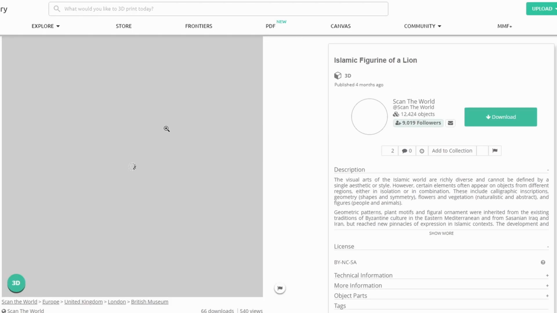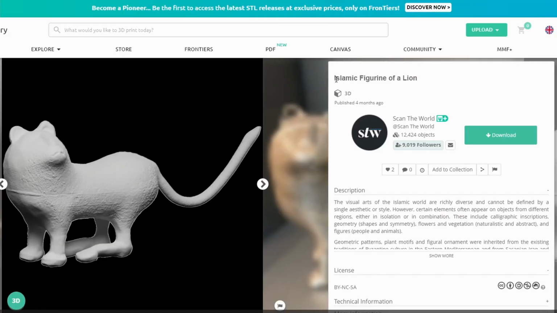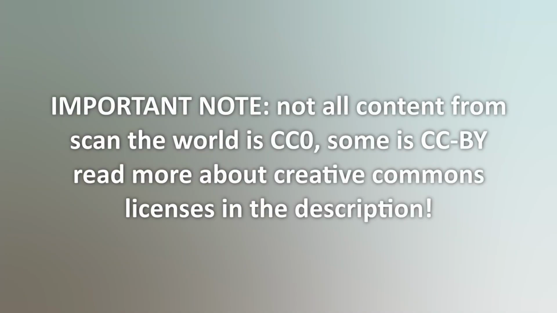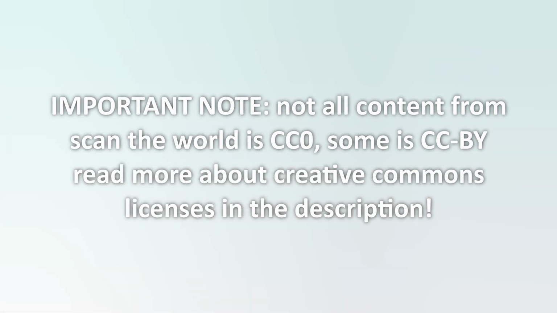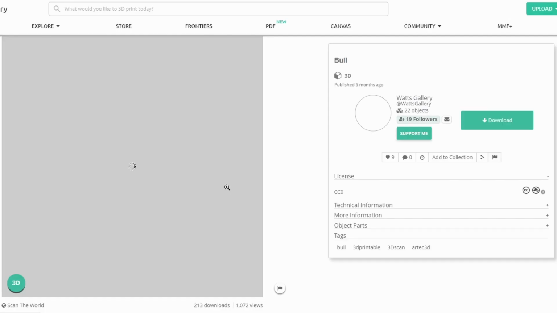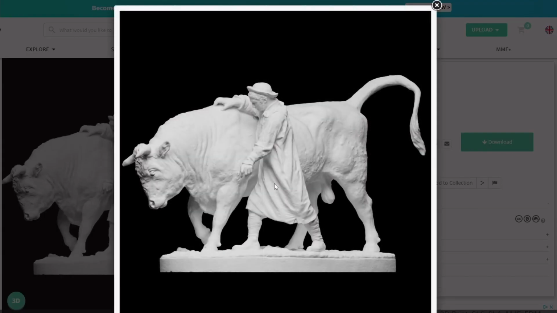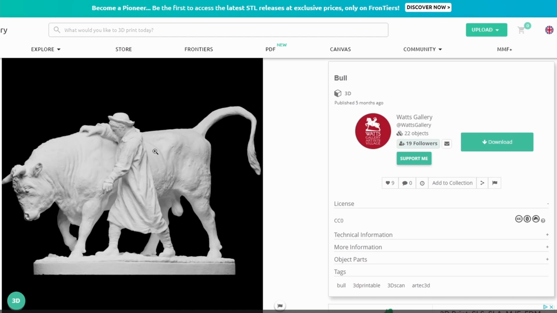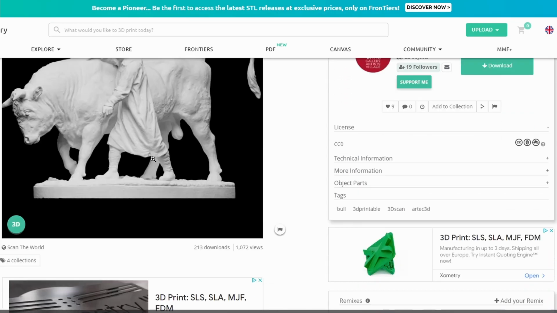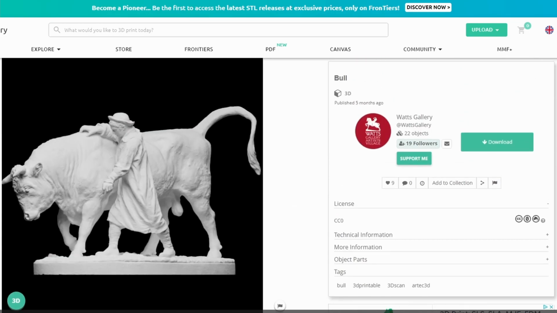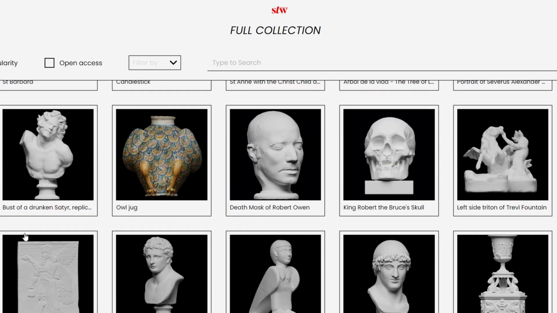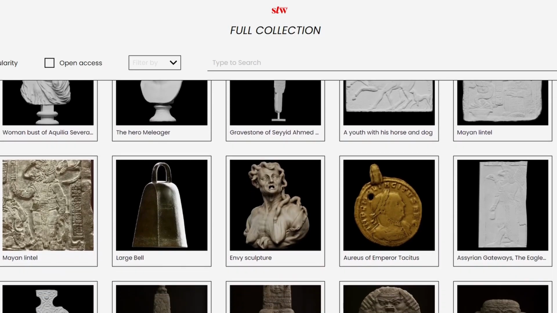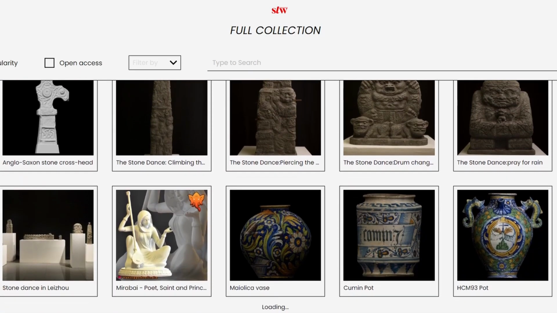But if you want, get like this model from this Islamic figurine of a lion, just download it, and then maybe remix it into a cat model. They give you this bull model with a person attached to it, but I can see someone just downloading this, cleaning up the topology, removing the person and just rigging it, and you have an easy bull which you can use forever and maybe sell even. And of course the faces of everyone, portraits, sculptures. These things are just really easy to use as a base for something else.